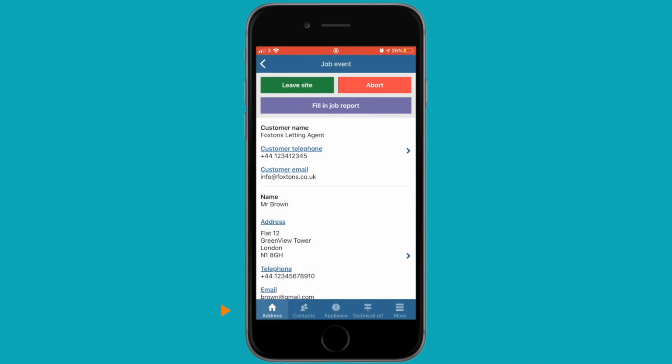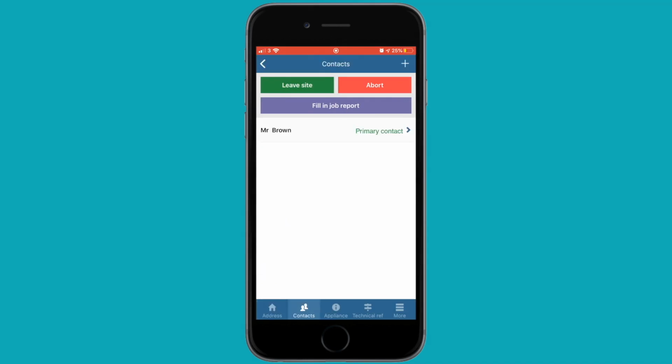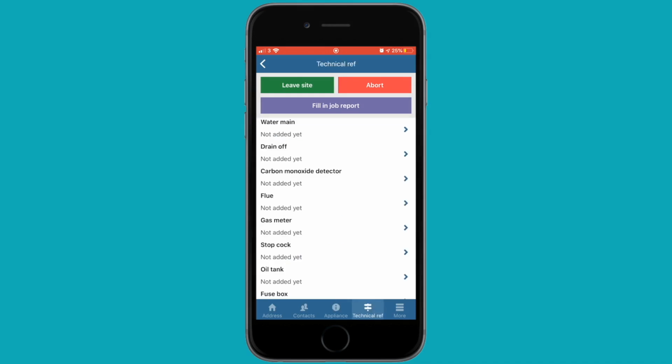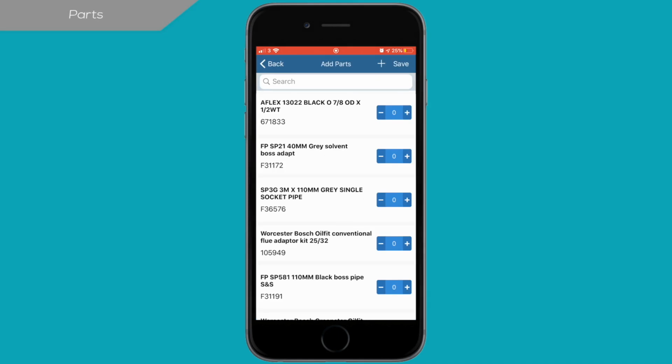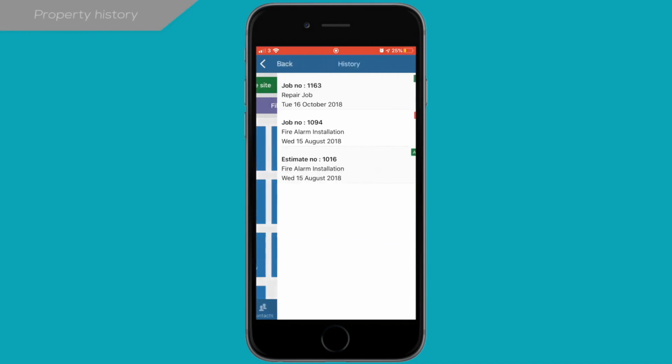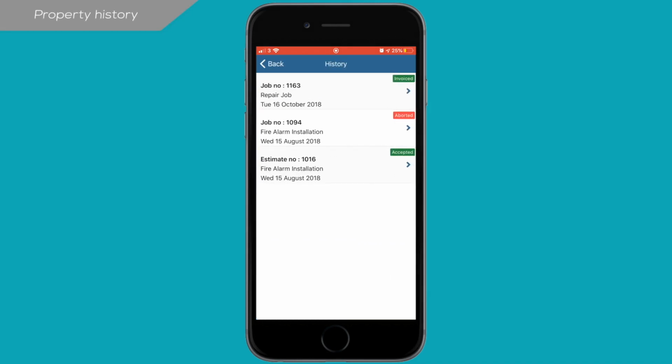He's got all the tools he needs in the app, so he can check the job contacts, any installed appliances or assets, technical references like where the water main, gas meter or fire alarms are. From the final tab, he has pretty much everything else, from parts and reminders to certificates and notes. Let's take a quick look at a few of these. First up, parts. From here you can search your parts database and install or request parts for the job. With property history, you can see all previous work that's been conducted at this site.